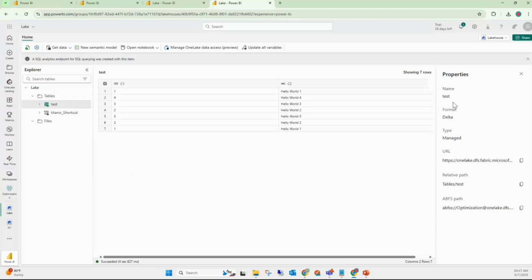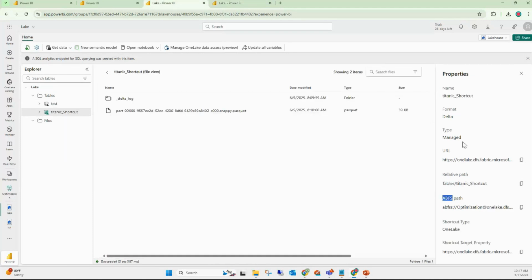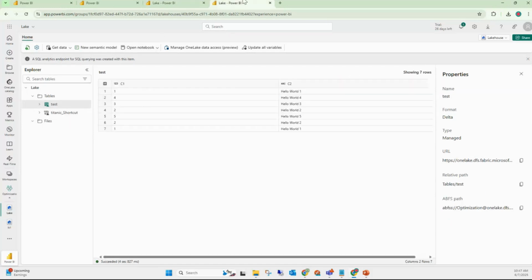Can you see? This is the property of the original table, whereas this is the property of a shortcut table. So in case you want to identify whether the corresponding table is a shortcut or not, you can either validate the symbol that is present beside that table name, or you can check its corresponding properties, via which you would be able to identify whether it's a shortcut or not.